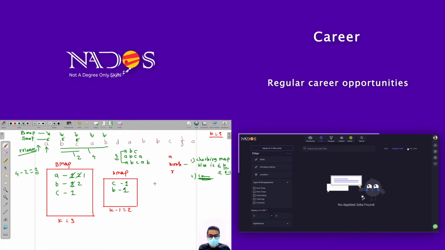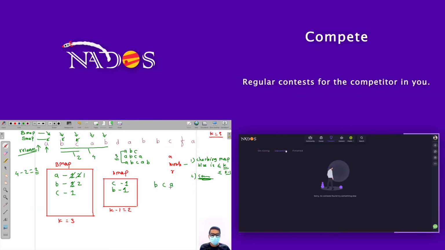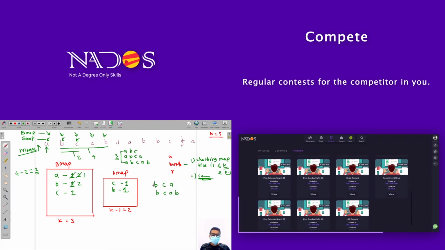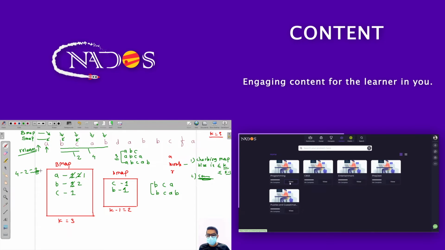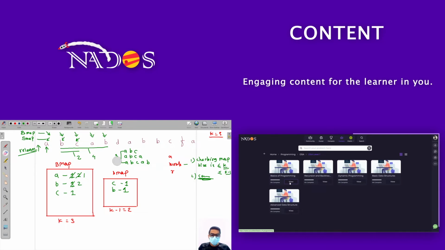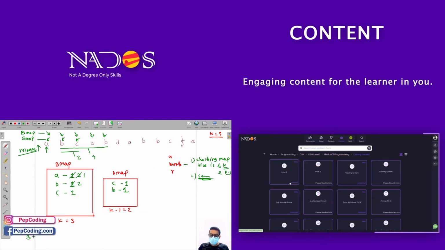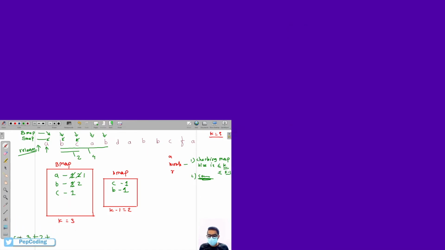Let's see which of those. So B C A. Okay, this is the first that contains k unique characters. B C A B. So two substrings that contain k unique characters, and we got that count also. Okay, now let's remove this. First we had three substrings, and now we have 2 substrings. Our count of substrings here.